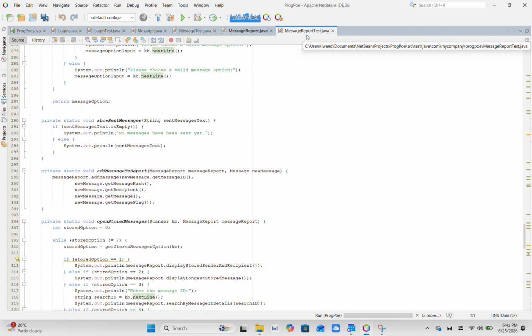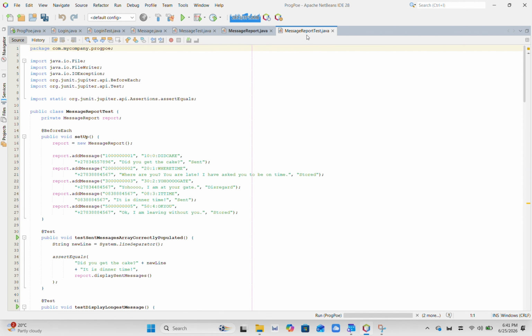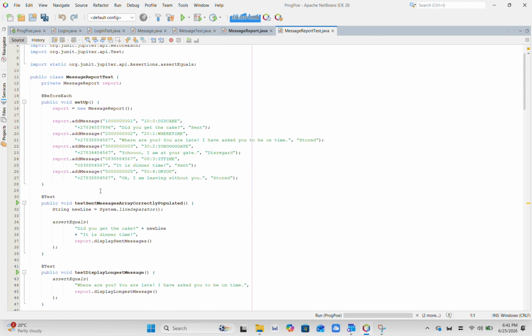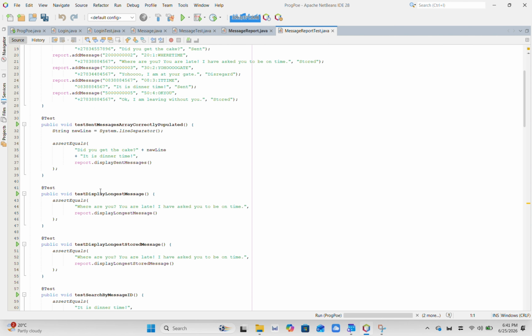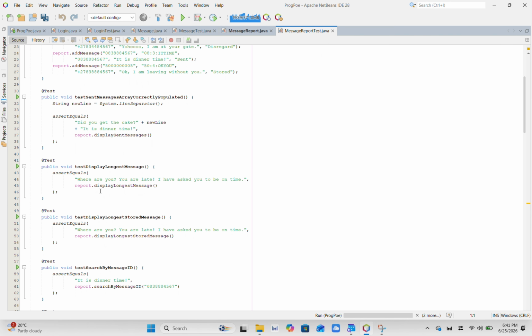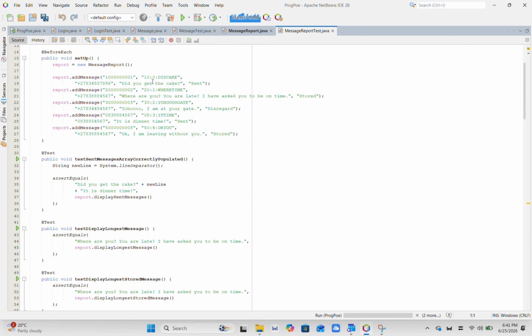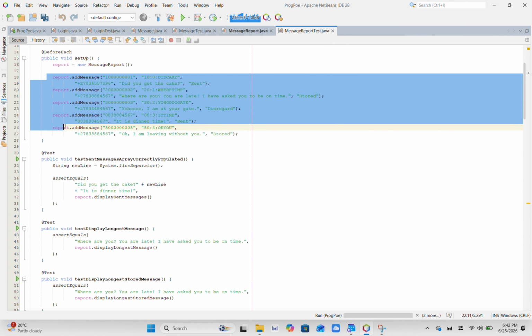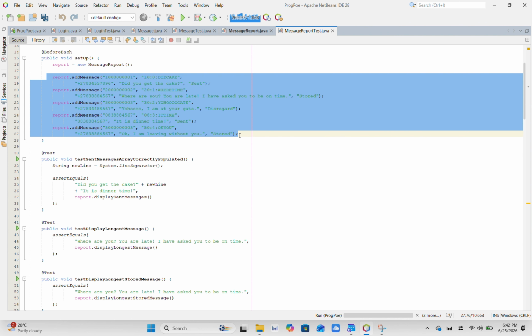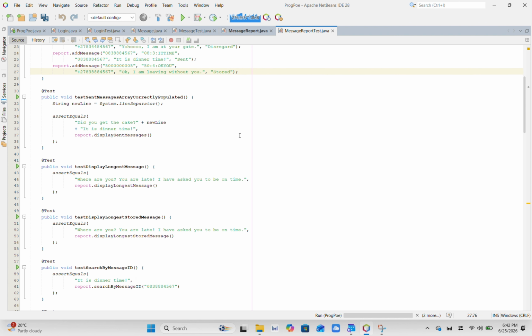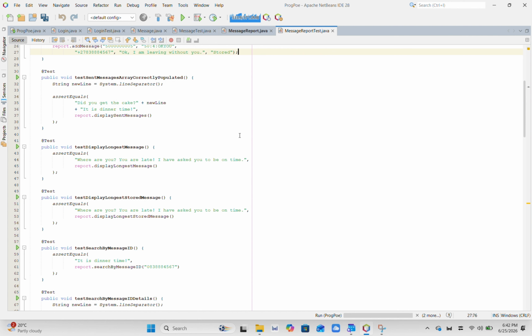Now I'll be explaining class 3. The message report test checks if the part 3 features are working correctly. In the test setup method, I add the 5 messages from the POE brief. This includes sent messages, stored messages, and disregarded messages. So before each test runs, the arrays are filled with the correct test data.